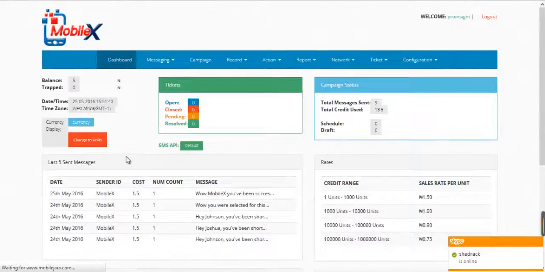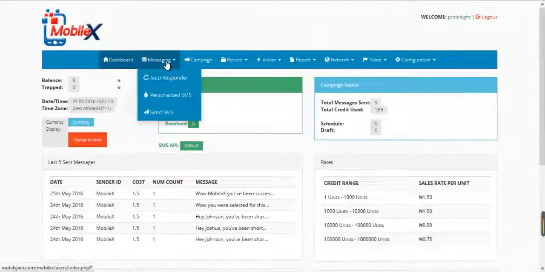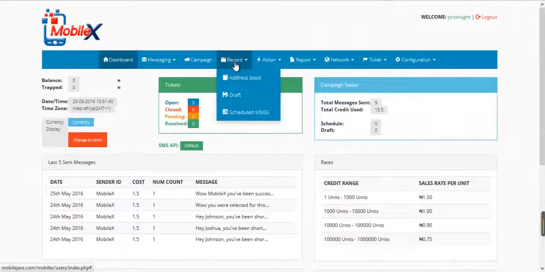Great. So this is the entire dashboard of MobileX. I have my logo here. You can see the entire menu layout. We have a dashboard, we have messaging. Messaging comprises other sub menus. We have the autoresponder, the personalized SMS, the send SMS, and my campaign menu. We have my records, which has other sub menus like address book, address draft, and scheduled messages.